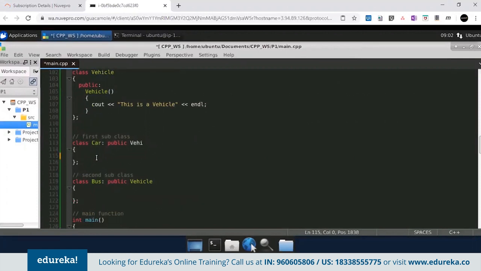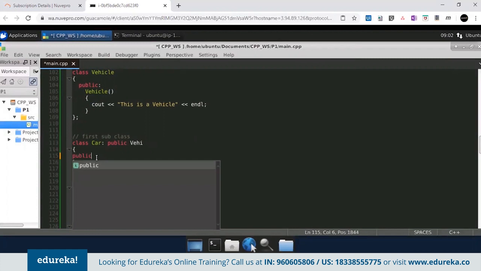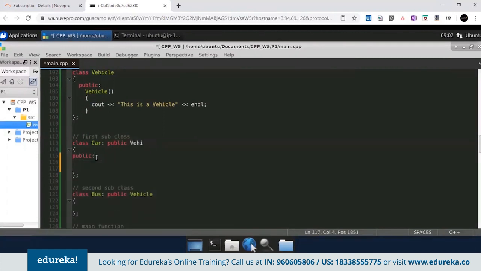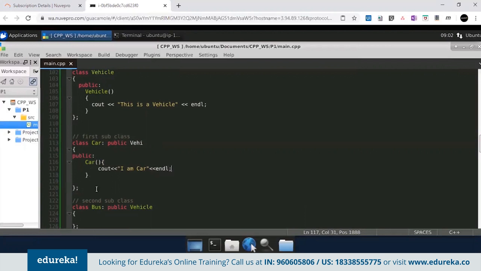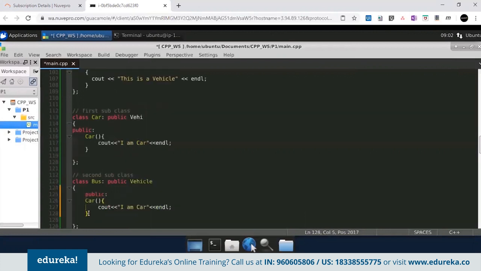First, I'll specify the access modifier public colon, and let's say I will call it constructor here. I'll say cout I am car endl, and then let me copy and paste all of this, and I'll just change the name in the subclass here, in the bus. So let me copy this, put it here, and put this here as well.